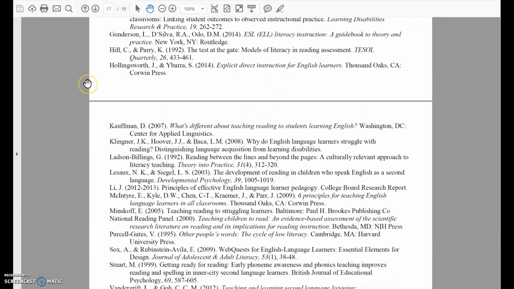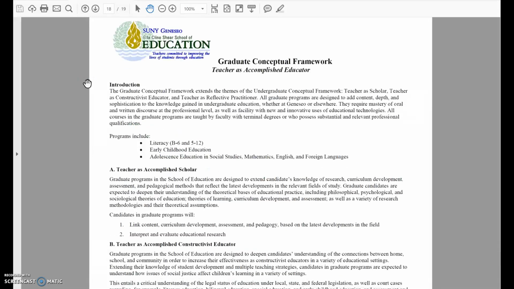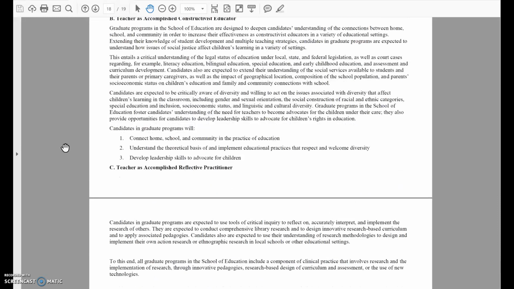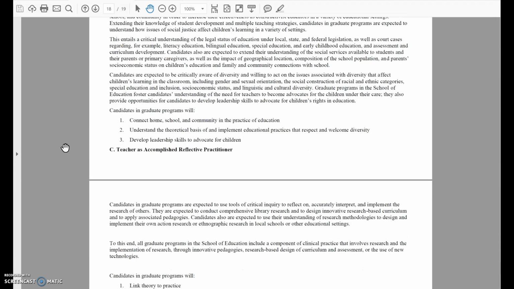So here's lots of other resources if you want to look into them. Remember, our expectation for graduate students in the School of Education is that a teacher is an accomplished scholar, a teacher is a constructivist educator, and a teacher is an accomplished reflective practitioner.